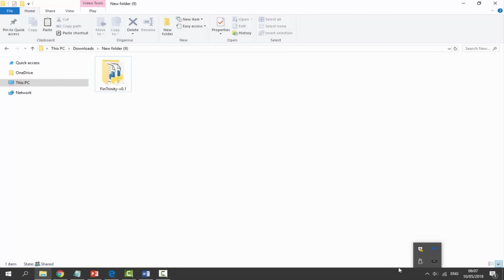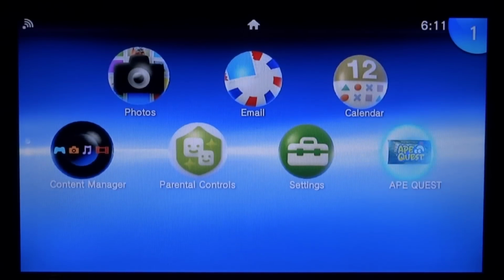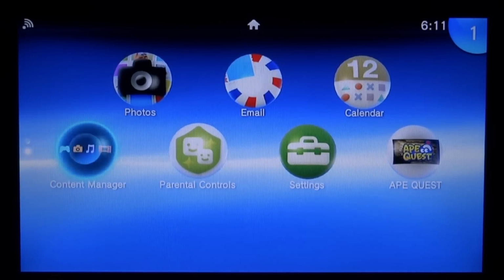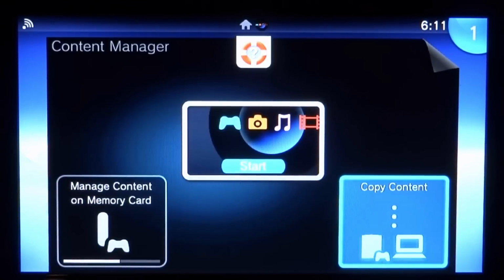What we have to do from here is go back onto our PSTV or PS Vita, and I will show you guys what to do quickly. Once we have got our game installed, we just want to open up Content Manager. You can always check if your game works quickly, but we just want to go over this. Go over to Copy Content and just press X to load that up.